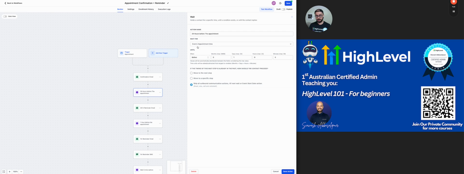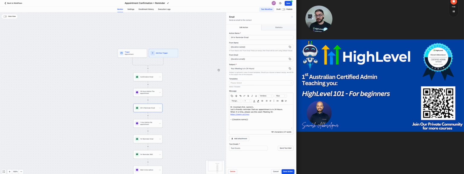So it's basically this event appointment time. It's looking for when they book an appointment, and once it's 24 hours before that, it's going to send them an email. And again, you want to do the exact same thing, doing those updates, change the subject line, make sure that you update the link to meeting location and save action.